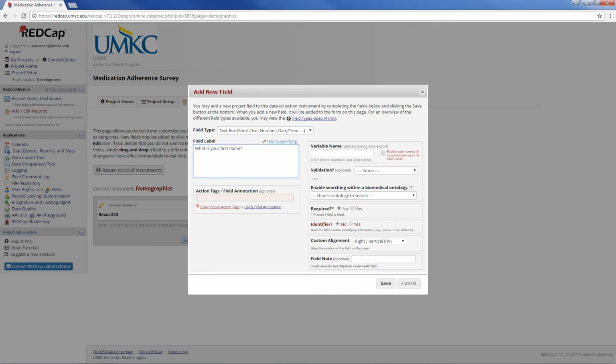Every field is going to have a variable name, and the variable name is a way of internally identifying that data. You want it to be short, but descriptive, so you know which data belongs in this field. So we may call this first underscore name, because it's only letters, numbers, and underscores here.